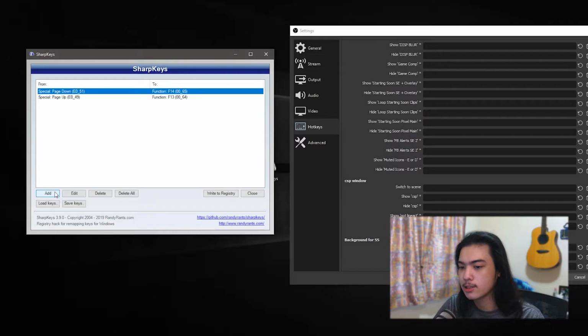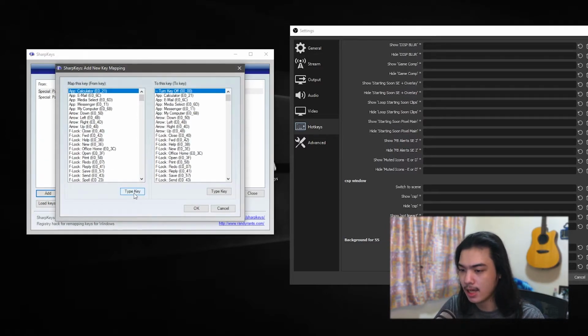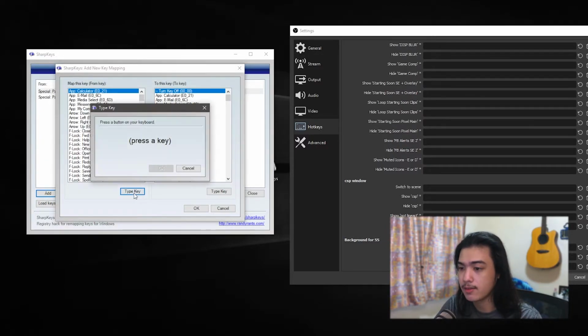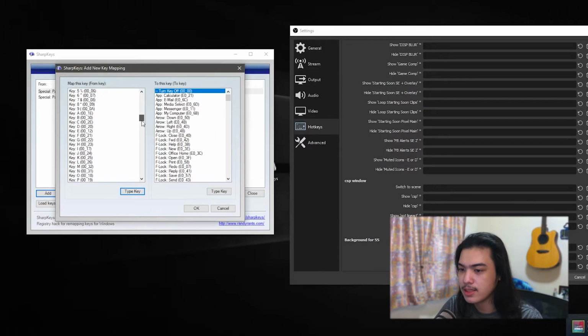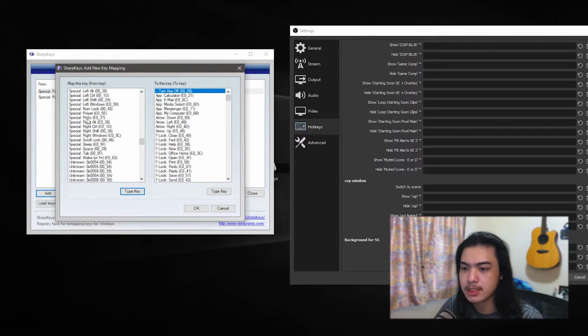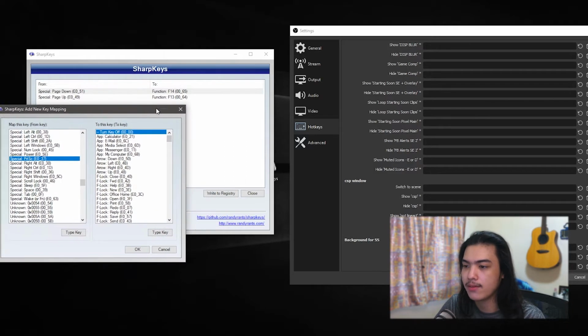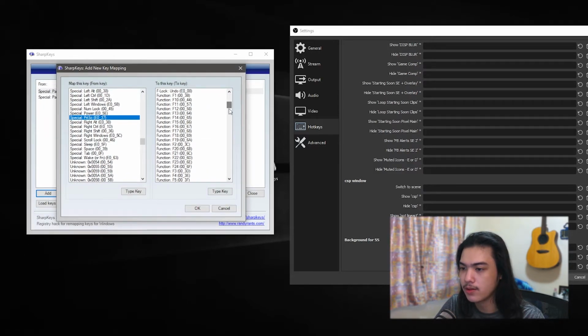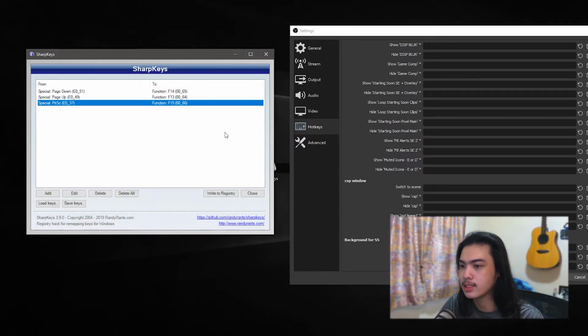So add, press add, you can type the key. Print Screen is my first one. If it doesn't take it, it might be a special key. If it doesn't pop up instantly, we can try and find it. Print Screen, special Print Screen. There you go. And then I'm going to turn it into an F15. All right, so let me just go into function 15. Now I cannot use the type key feature here because F15 is not on my keyboard. So I'll just find it here, function F15, press OK, and I should be good.